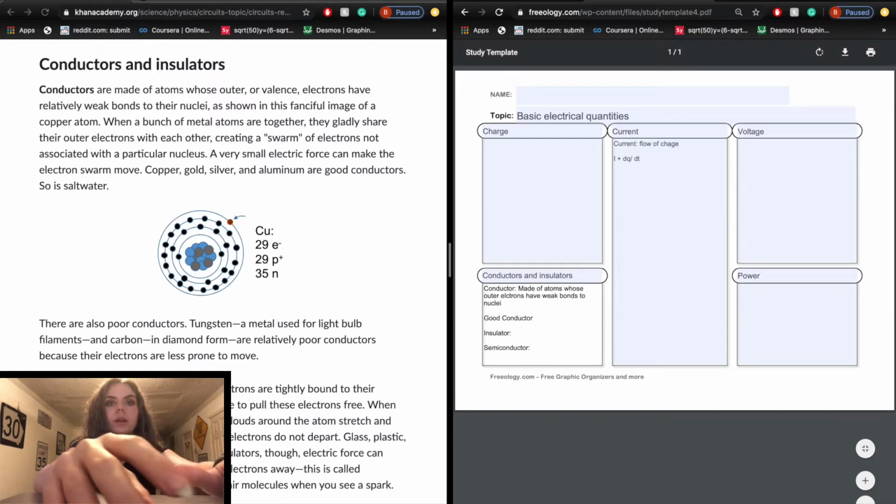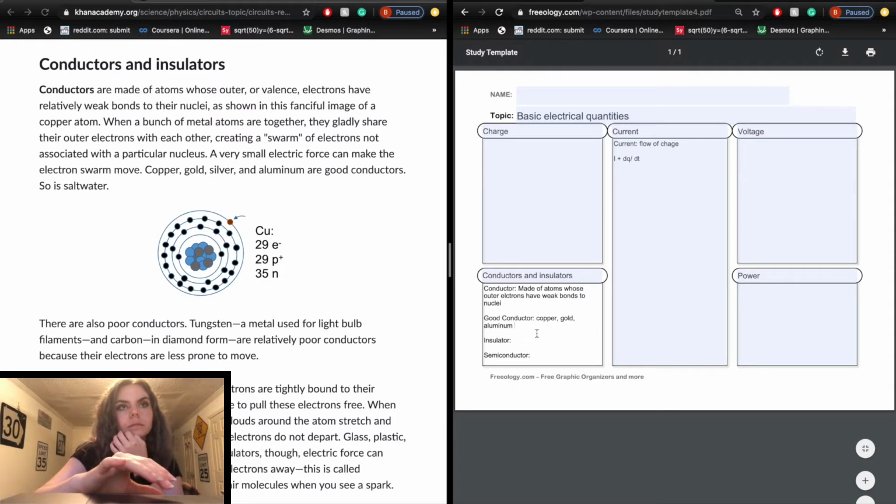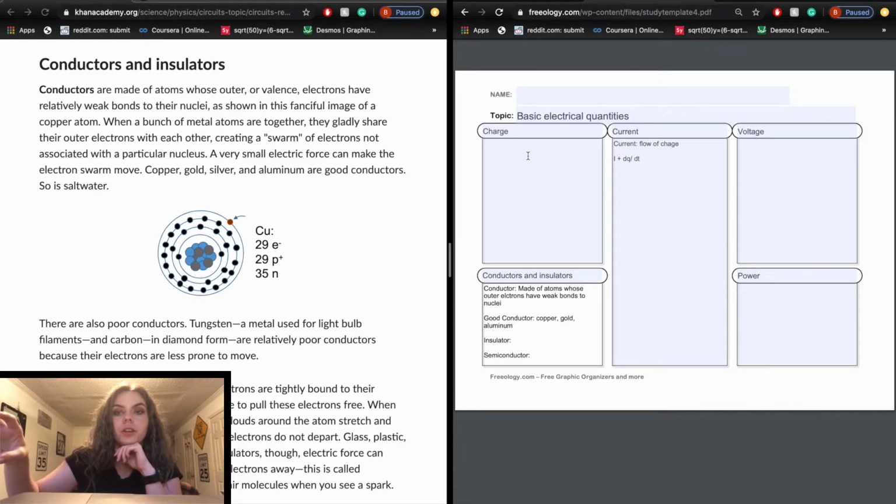So I'm going to type that out right here. And I'm just going to make it as a list. So it says copper, gold, aluminum. Okay, and I would just go ahead and do that for each section. And I just started down here just because I already had some information filled in there, but I would start at the top and just go through, read a section, put the information on the study guide, read a section, put the information in the study guide.